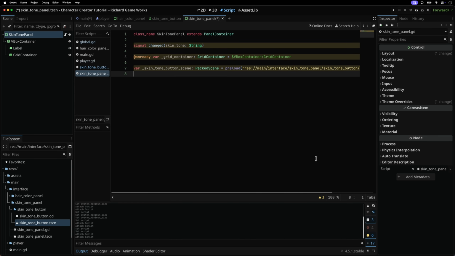Let's create another variable and call it SkinToneButtons. This one will be a dictionary of type string and SkinToneButton. We're giving it these types because we are planning to use the skin name keys and associate each one of them to their corresponding button. Now we will initialize it as empty and we will create a function to fill it with data soon.